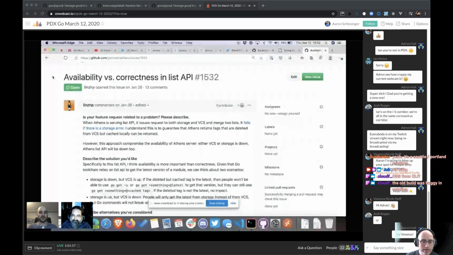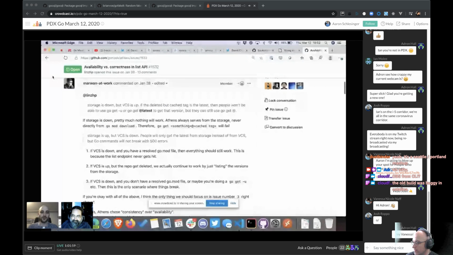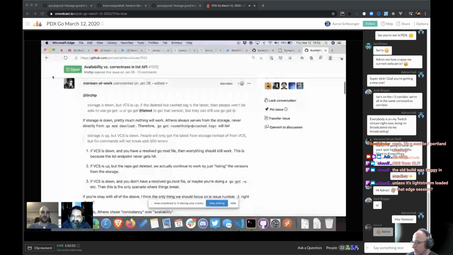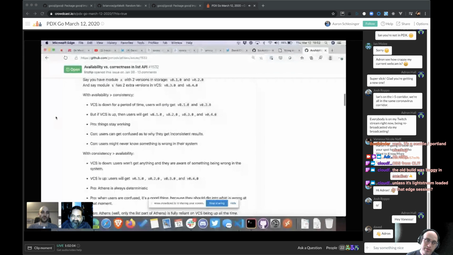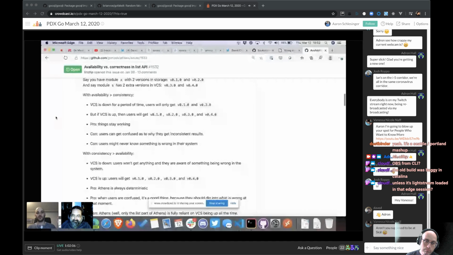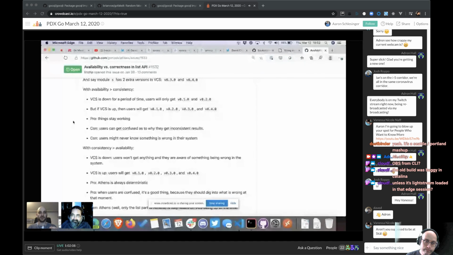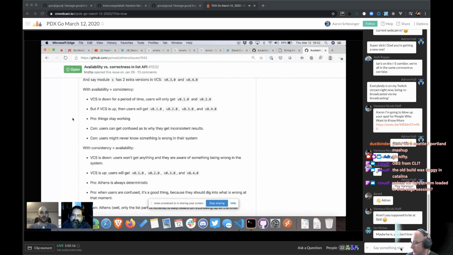So this is an interesting one from the CLI world to live in, where we have to say what we want to favor right now. Availability of a module, which means you should always go and find what's on GitHub, the very latest list of versions that are available on GitHub. So that's kind of this bullet point.